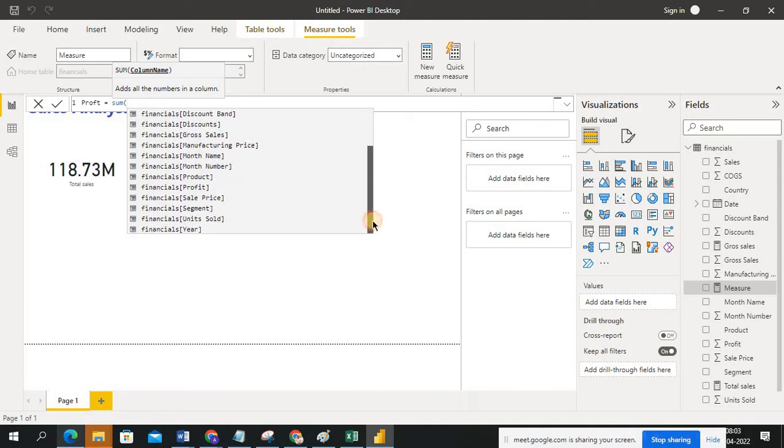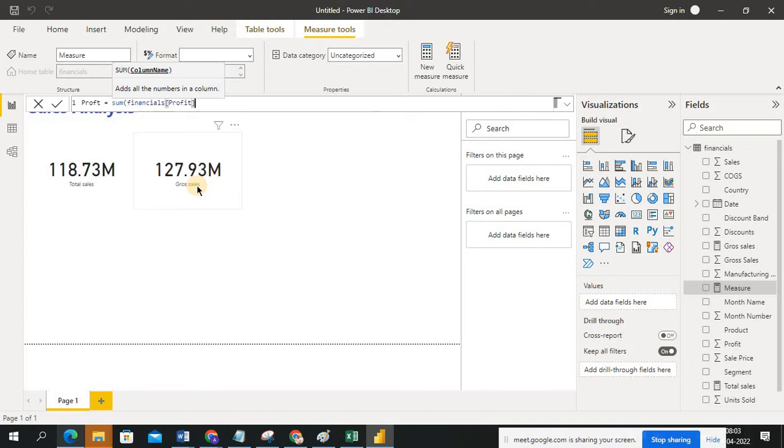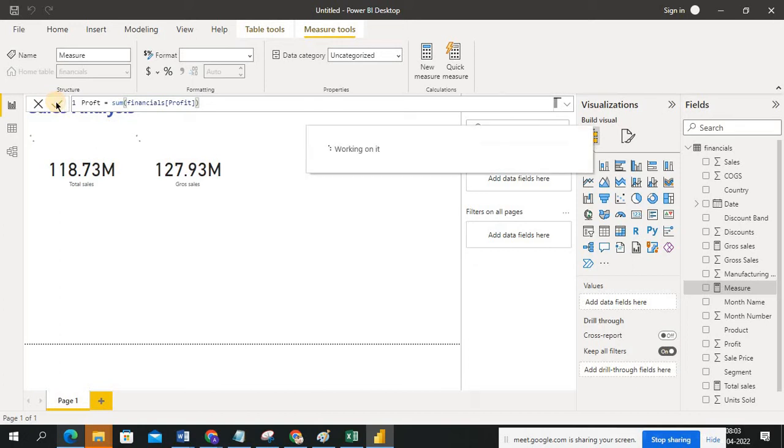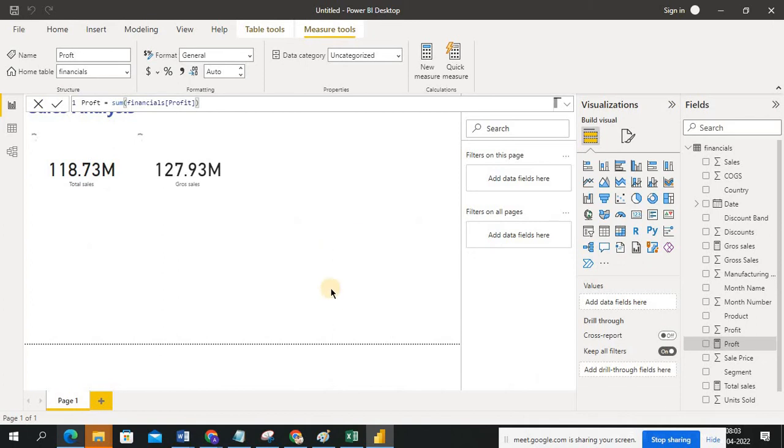So come down, where is the profit column here, this one. Just select this, close, just click on this mark. If there are any issues, it won't run, guys. Okay, so the profit is also created.